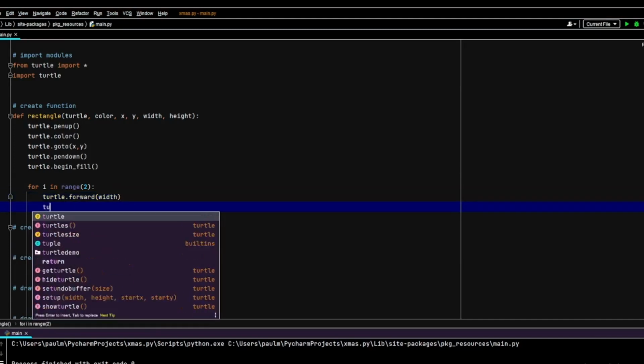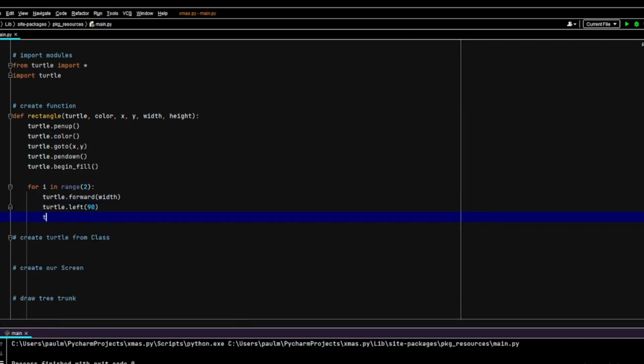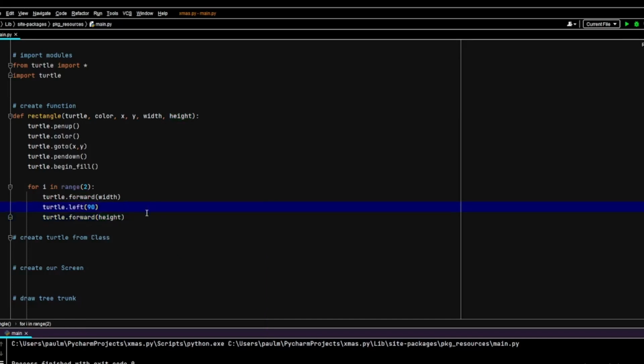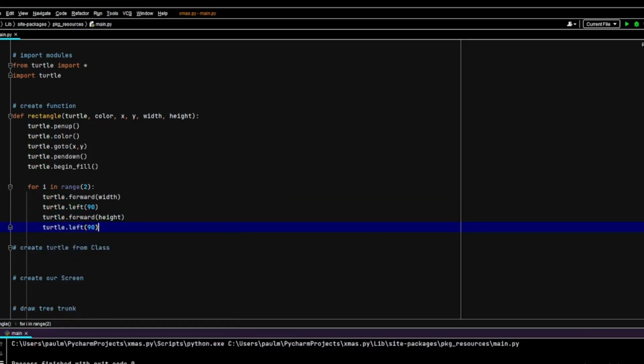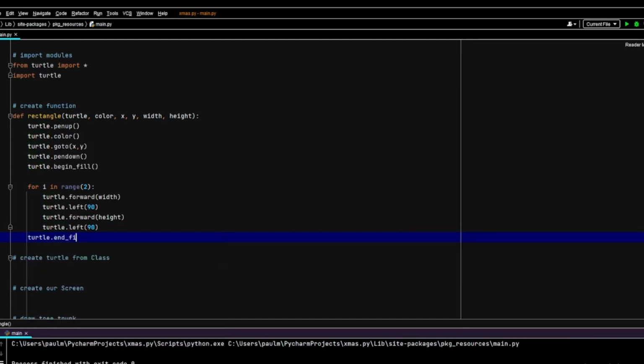So as I said, we're going to do turtle dot left 90 degrees. Turtle dot forward again. And this height. So remember, we go the width, we turn left to go the height, and then we turn left to go the width. So again, turtle left 90. So that will draw our rectangle first. And then when that's finished, we take out the loop and we'll do turtle dot end fill. So that's our function.